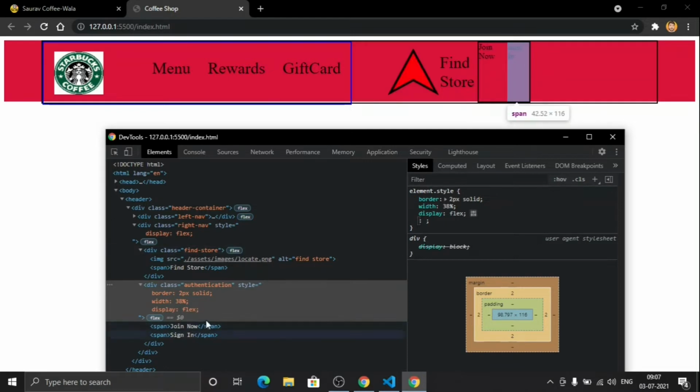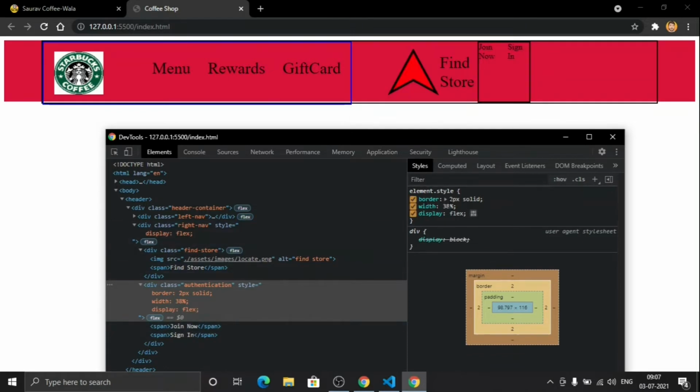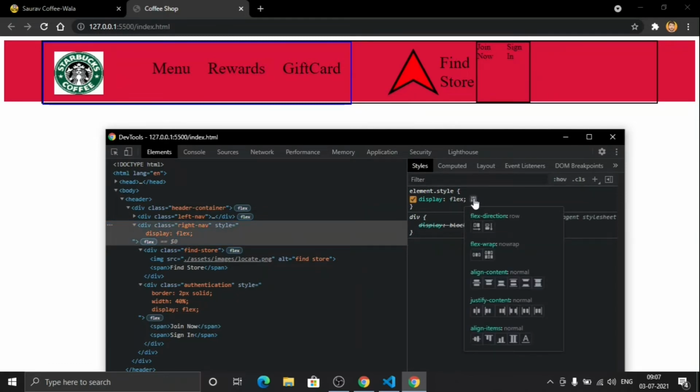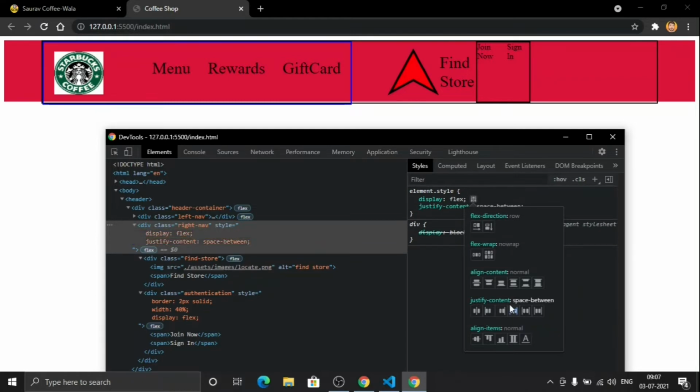Okay, and now if I increase this width. Okay. So in the authentication section, we have a property. Let's go to our right nav first. In the right nav we have this. If you click on this flex section icon, you will have something like space between. Okay, I don't know why it's not working.